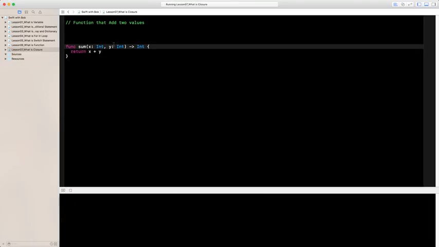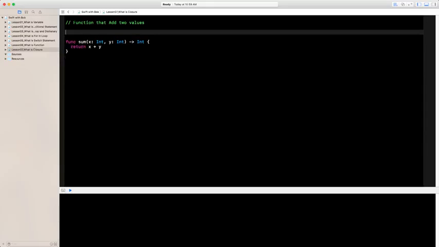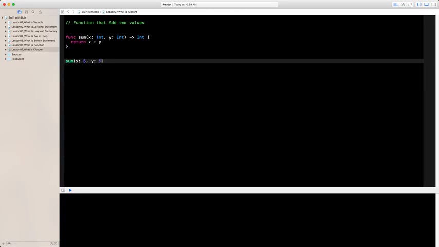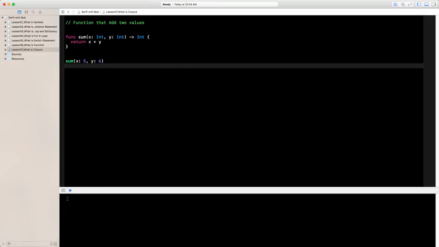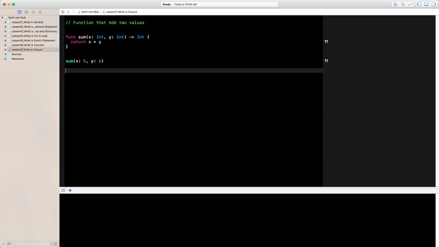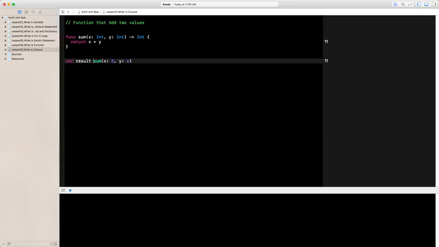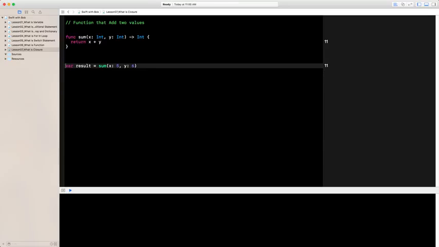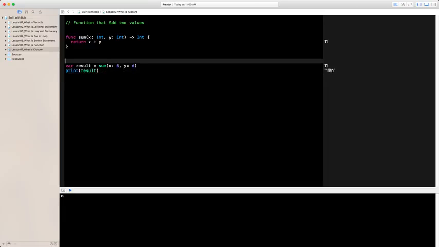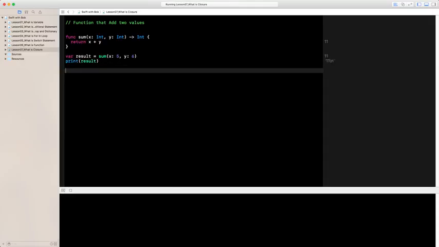If this is confusing you, this is not the right lesson for you. You have to go back and study functions more. So just to show you, 5 and 6, it's going to return a value, 11. But what if I want to store this into a variable? What you have to do is say result equals sum, and then you print result. This is very concise, but we can make it shorter.